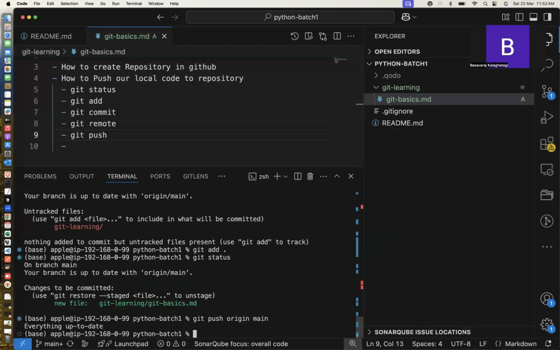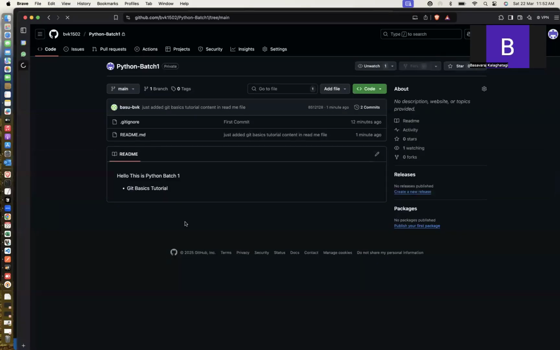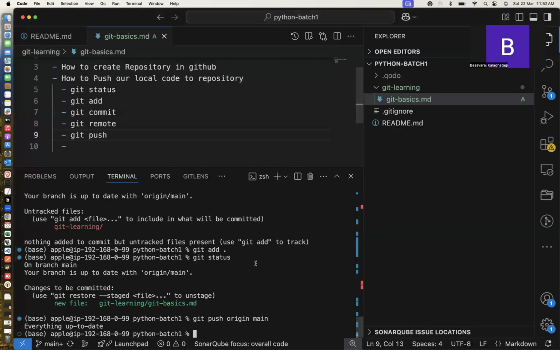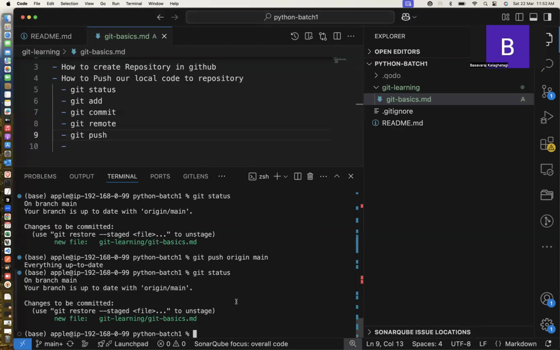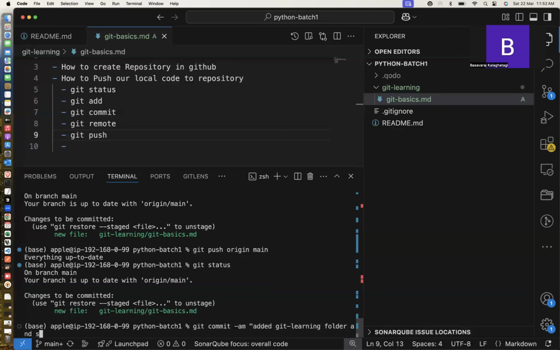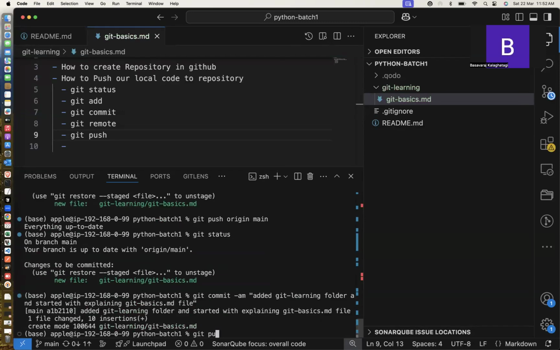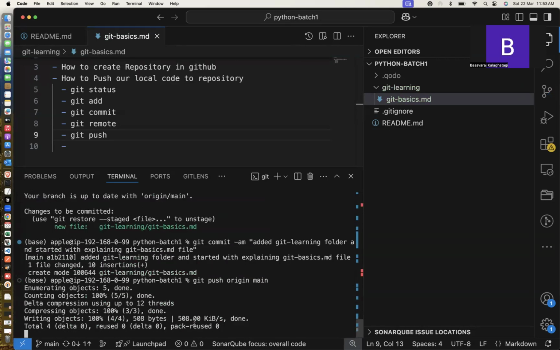Now git push origin main I have done. Now if I go and refresh, what happened? Git status. Sorry, we have not committed. Okay, we just added. Okay, so now we are going to push this information.